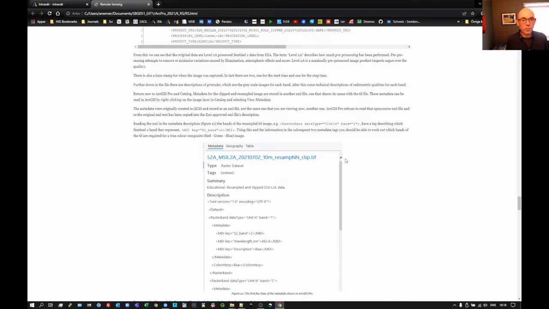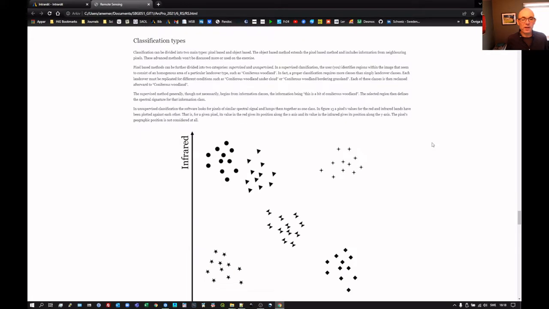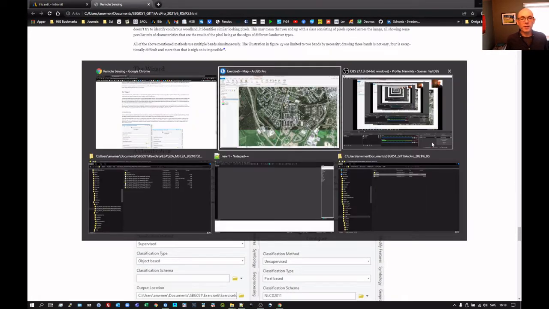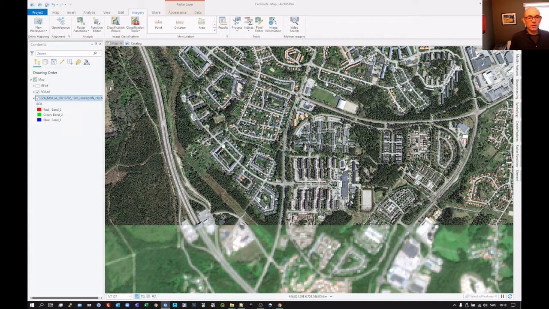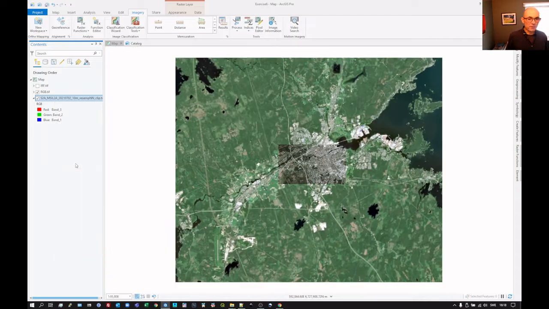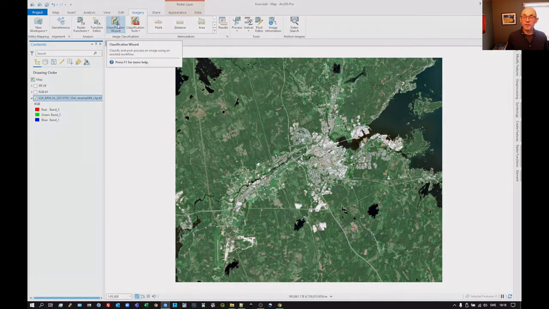So we've looked at the metadata. We know we're going to do this classification. So how do we do it? Well, the first thing to do, let's just zoom out to the whole image. We can turn that thing off. Now, with that active, we want to go to the classification wizard. And we'll do that in the next video.